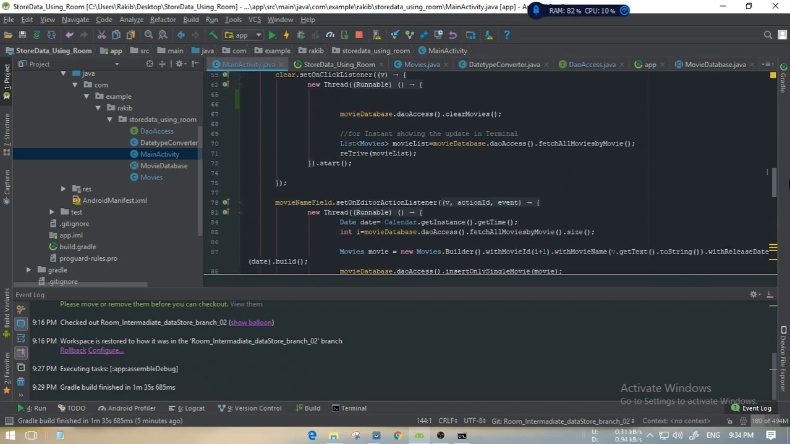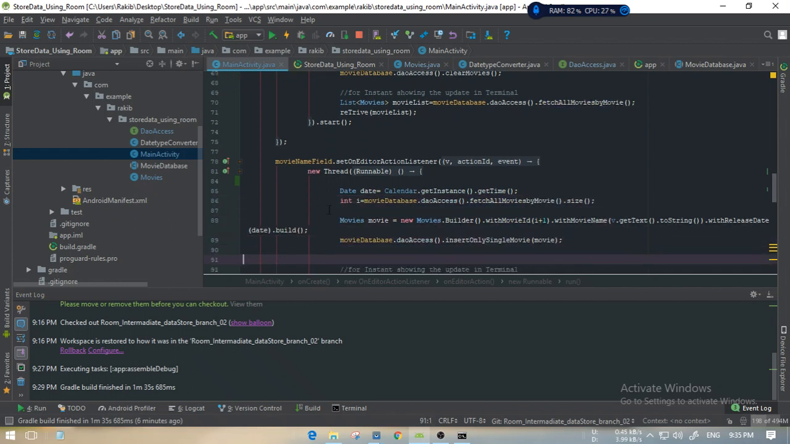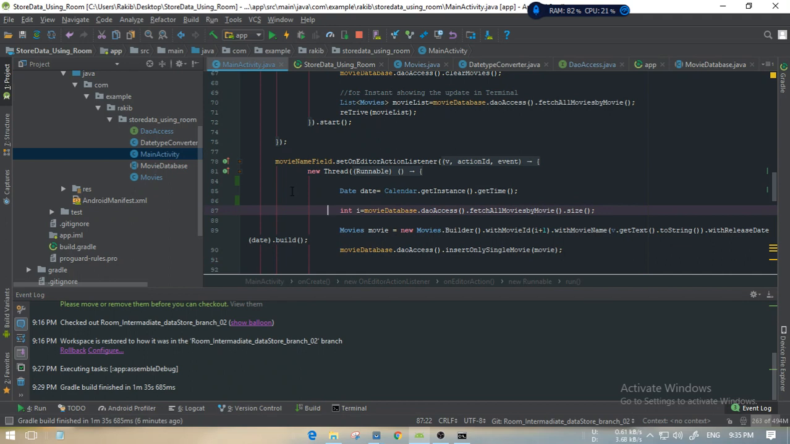Then I'll show you for the field. That means what the edit text is doing right in here. By clicking on the edit text, I'm inserting data. So I'm taking the date as now I need the date, and I'm getting the number of data I have in my database. If the number of data is equal to empty, then I'm having 0. Otherwise, I'll get 1, 2, 3, 4, 5, 6, 7, and 9.